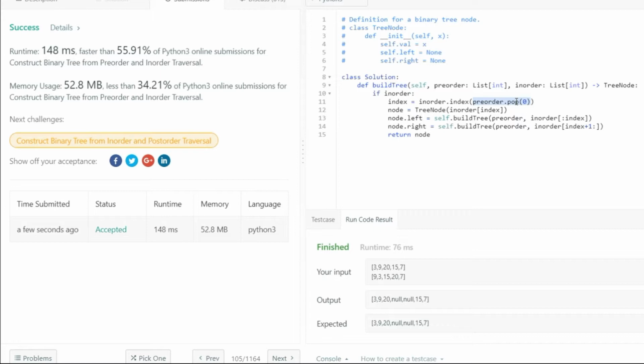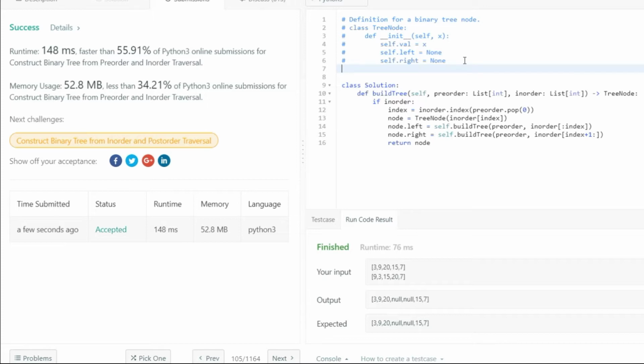Whenever you do a pop and you pop out the first element, you do it at a complexity of O(n), because you have to rearrange all the other elements afterwards. Instead, you can use something like a deque. You can do a deque, I think this is the right way of writing it, and basically just set your pre-order as a deque, and then you can do a pop left.